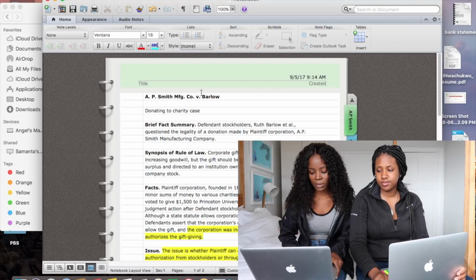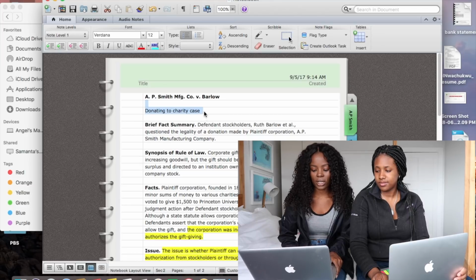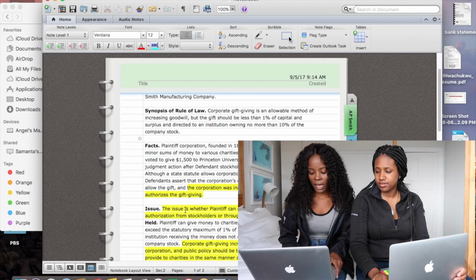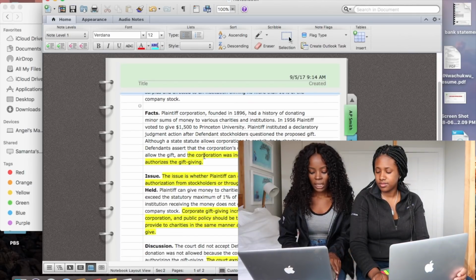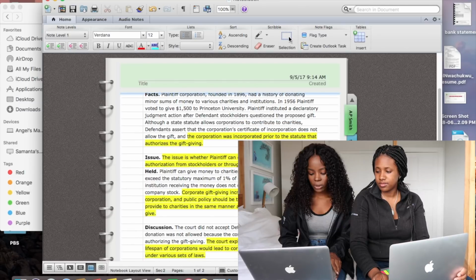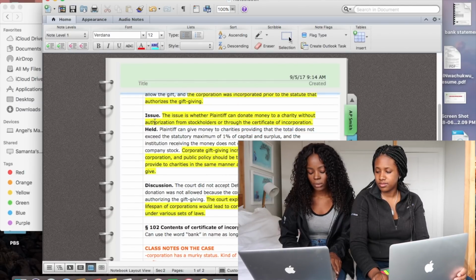So that's the case name, and then this is my little summary of the case, like the donating to charity case. That's something that's going to make me remember what this case is about. It has a brief fact summary, the rule of law, the facts. All these I copied from online. And these are the highlights I made as I was reading through it. The issue, like what the court decided.